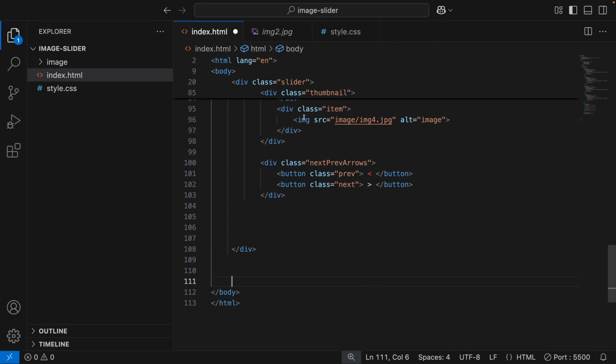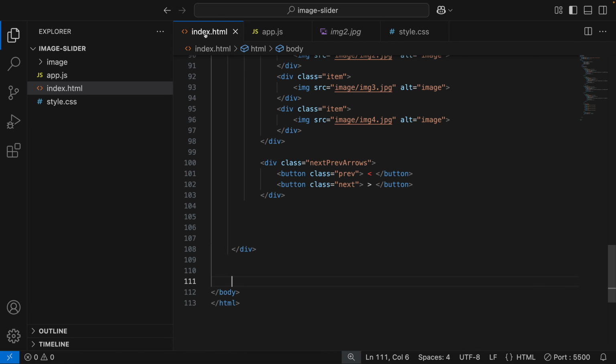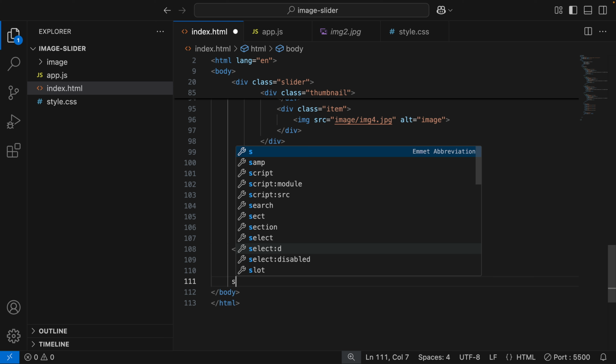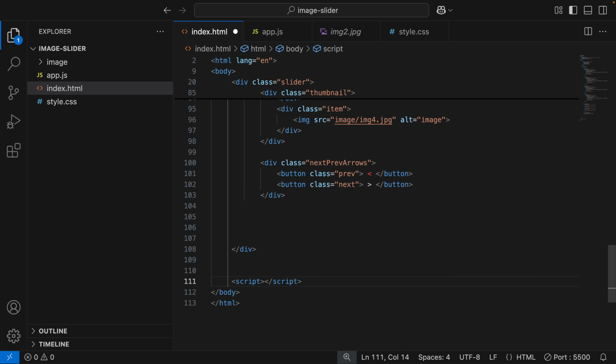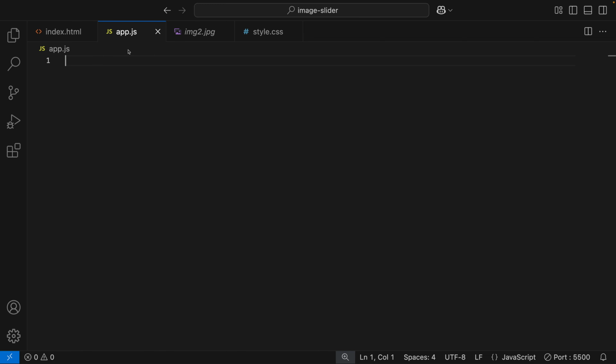Let's create our JavaScript. So let's go here, app.js, and let's link it first. So script tags, and then here, src, app.js, good. Should look like that. So now it's linked. Now let's go back to our app.js.